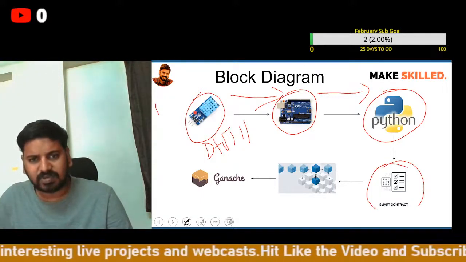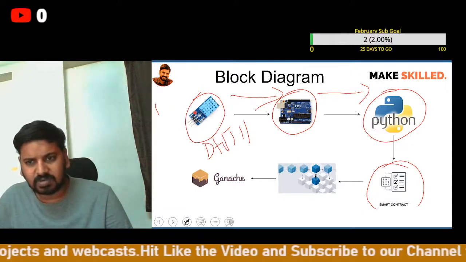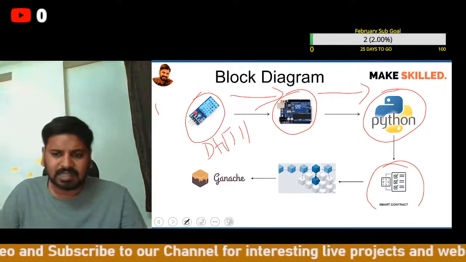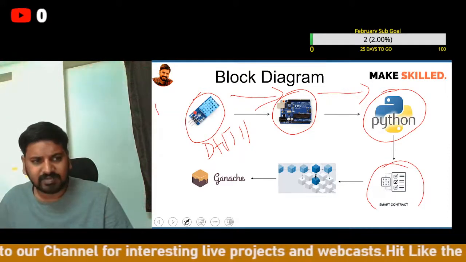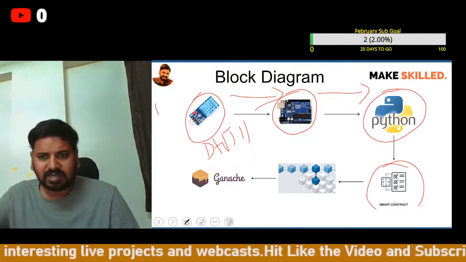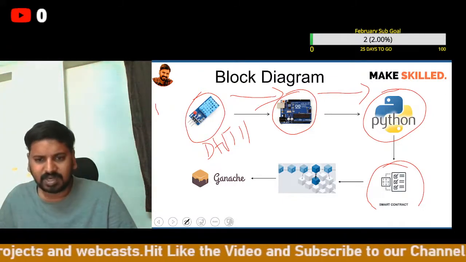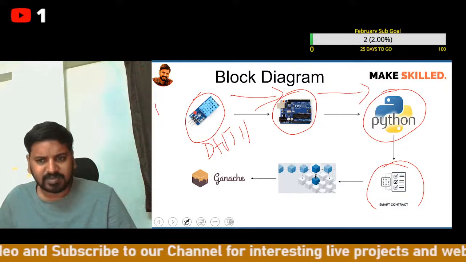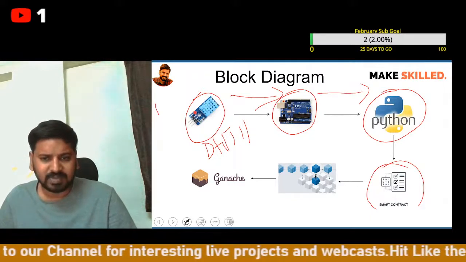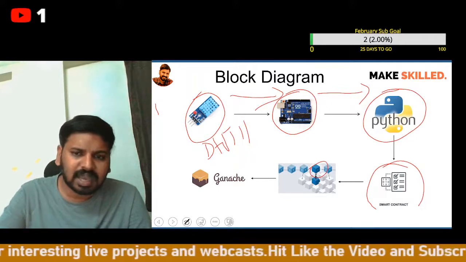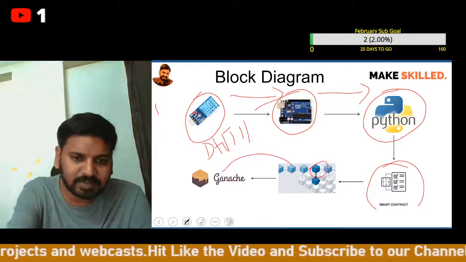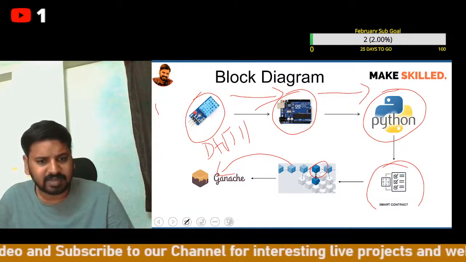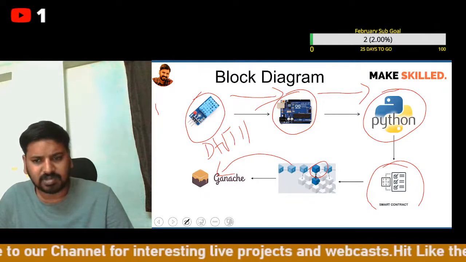That is why we pass the sensory data to Python, and Python sends this data to the smart contract. The smart contract is a self-executable program, which understands what data it has received from Python. The sensory data coming from the Python script will be appended to a block, that block will be added to the blockchain, and the blockchain will be updated in Ganache. So you will have a ledger that keeps updating for every sensory feed that comes from the Python script to the smart contract.